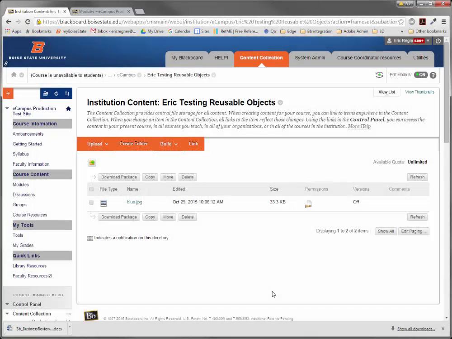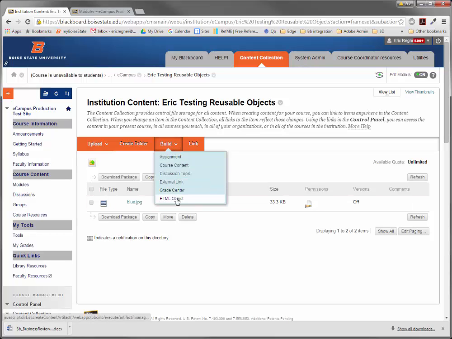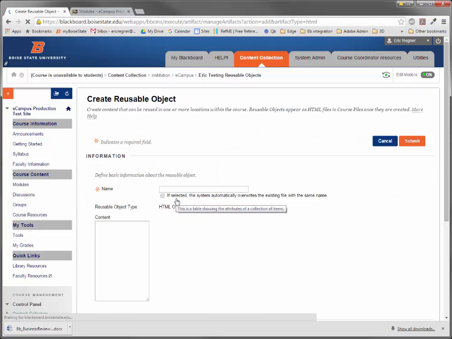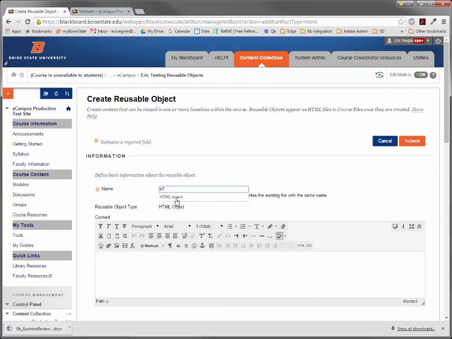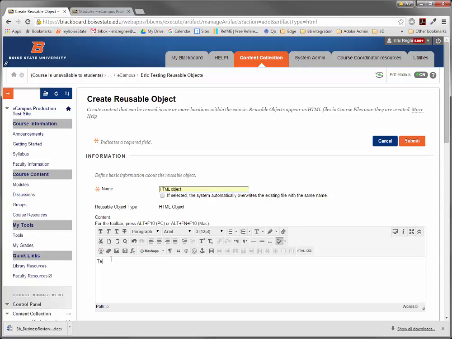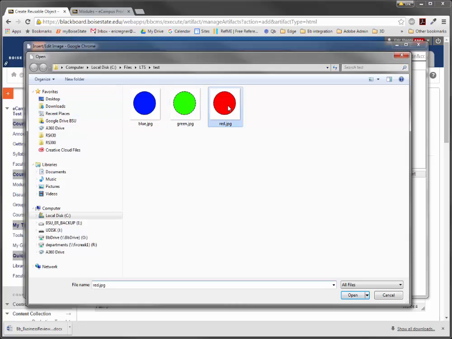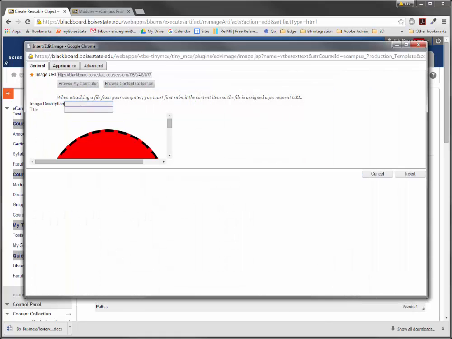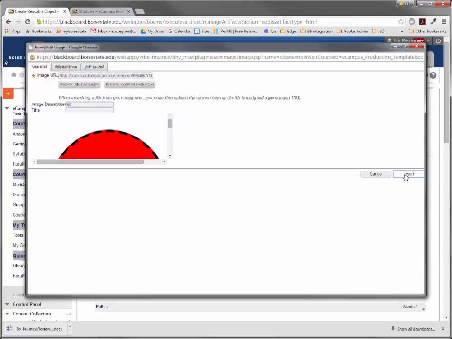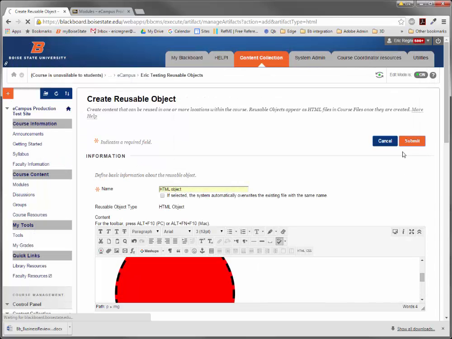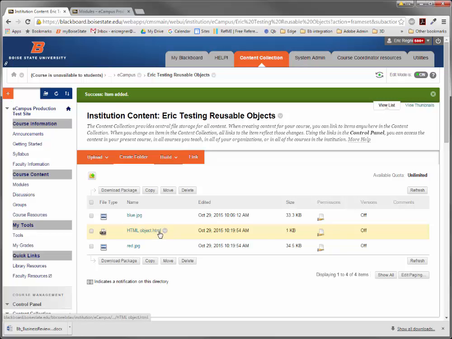Okay, first let's show you some of the issues we're having with reusable objects. Let's create a new HTML object. Type in some text. Let's insert an image. Notice we have Browse from my computer available. So let's insert the red dot. And submit. So what we have is the HTML file we just created, and notice it uploaded the red JPEG.